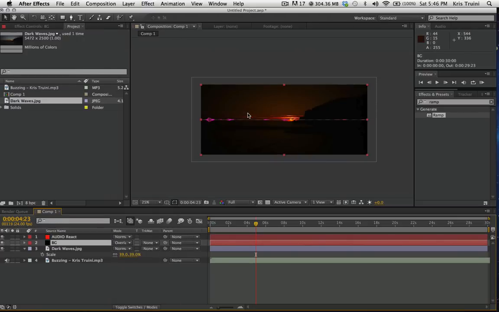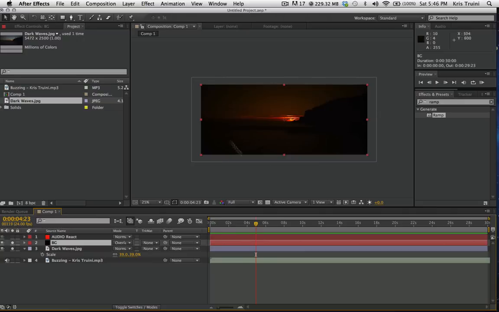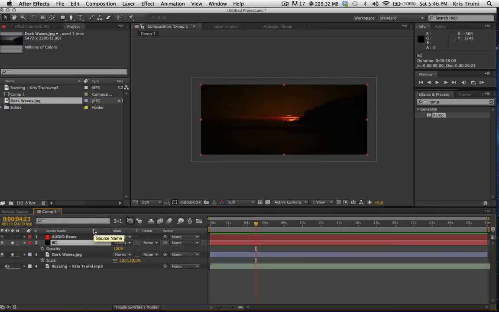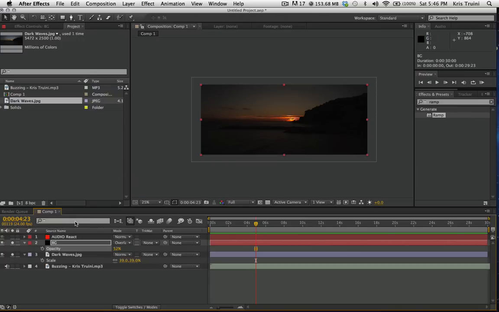So now you see that if I solo the image that I imported, this is the picture that I imported, and with that solid with the ramp, that's kind of what that does. If it's a little too extreme, you can maybe bring it down a bit. But the main idea is to not have the background image be too distracting. Our center focus is our waveform over here reacting to the music.